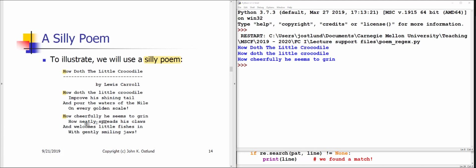Now, one thing to notice is that there's another line whose first letter is capital H, but the meaning of the caret symbol in regular expressions is very strict. It means that only a line whose first character is a capital H is going to be considered a match. In this particular line, the first character in the line is actually a space character, not a letter, so that's not a match.